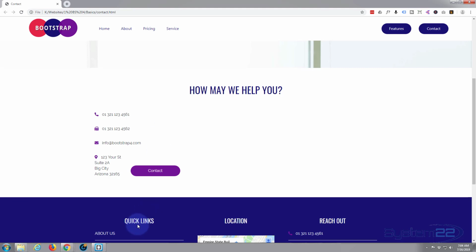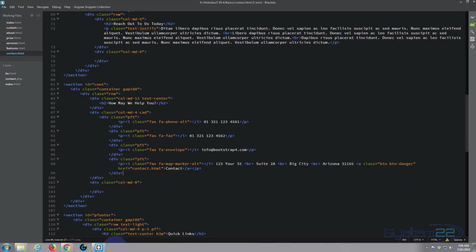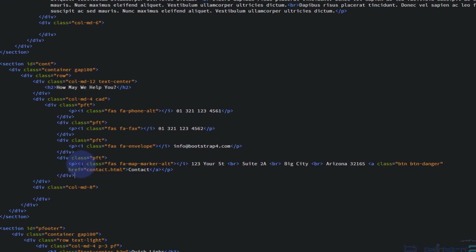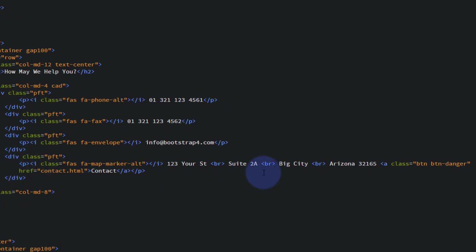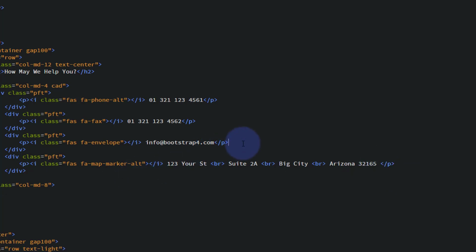So let's do that. First thing I'll do is get rid of that button, which is right over here somewhere. Here we are, a class of button. Simply delete that. That's fine.